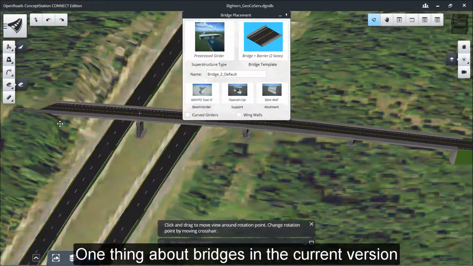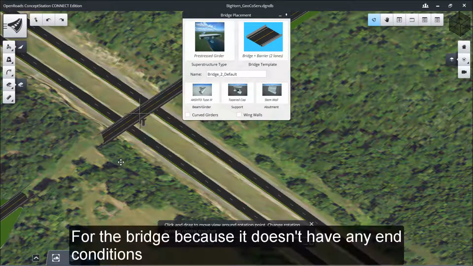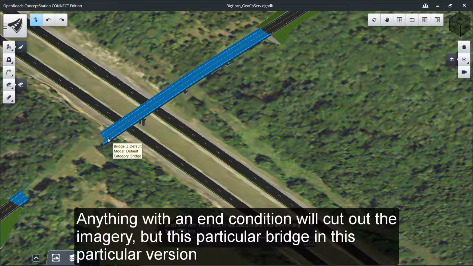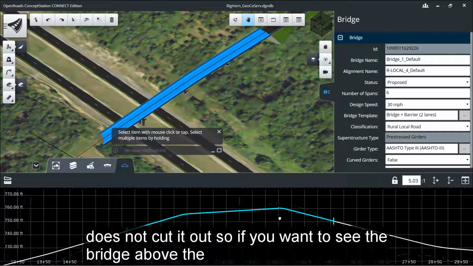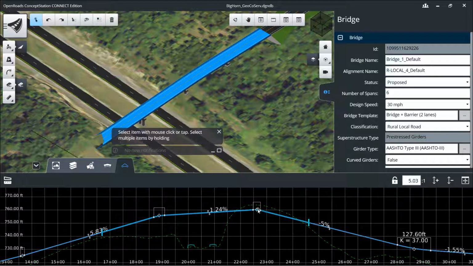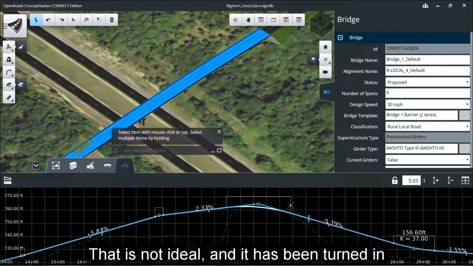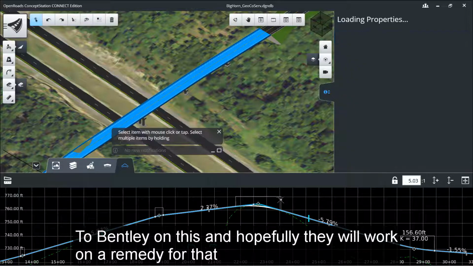One thing about bridges in the current version, it does not cut out imagery for the bridge because it doesn't have any end conditions. Anything with an end condition will cut out the imagery, but this particular bridge in this particular version does not cut it out. So if you want to see the bridge above the imagery, you have to raise up your bridge even further to get it to go over. That is not ideal, and it has been turned in to Bentley on this, and hopefully they will work on a remedy for that.